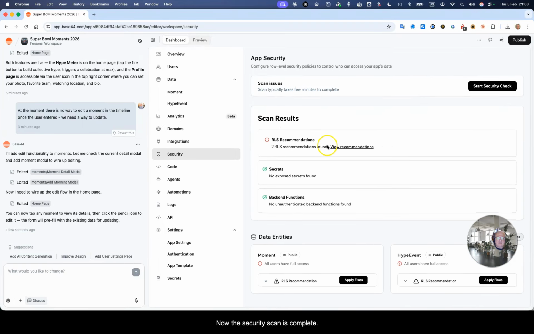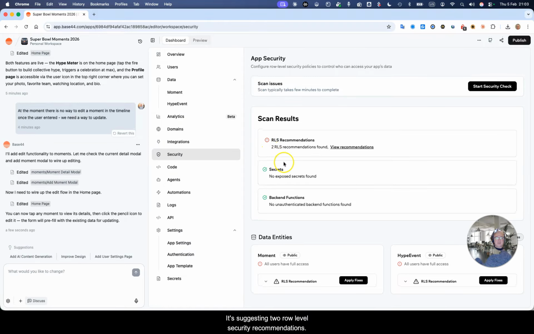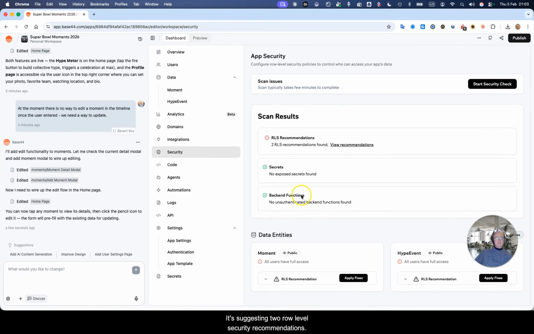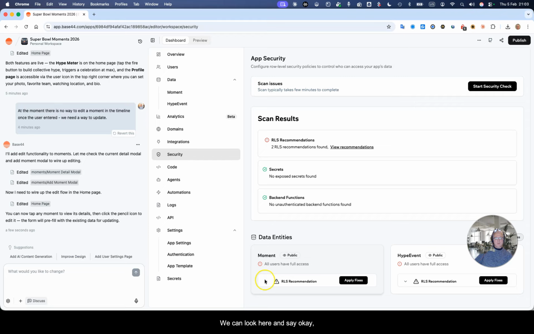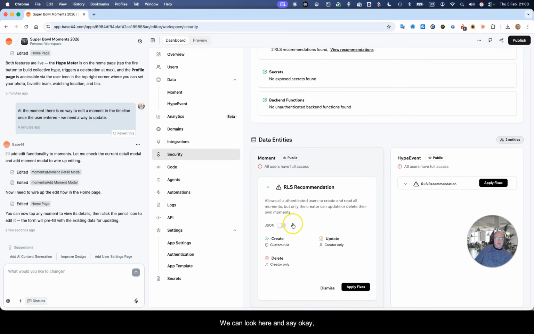Now the security scan is complete. It's suggesting two row level security recommendations. We can look here and say, okay, only the creator is going to be able to create. So only the user that is logged in can update, right? We just added the ability to edit stuff. So we don't want others to be able to edit our own moments, and only we should be able to delete any moment. So let's apply these fixes.